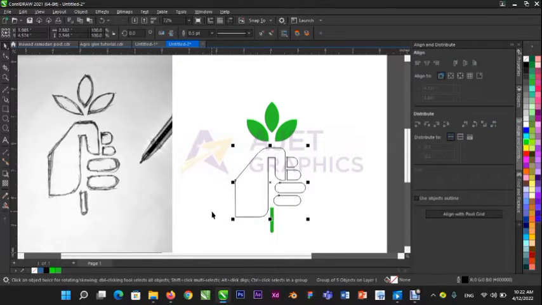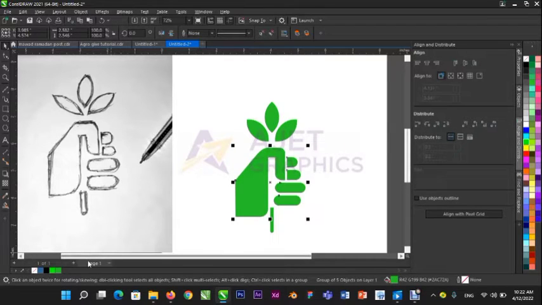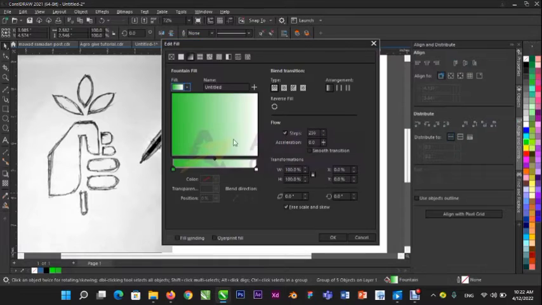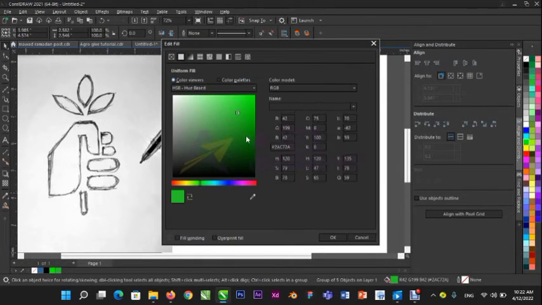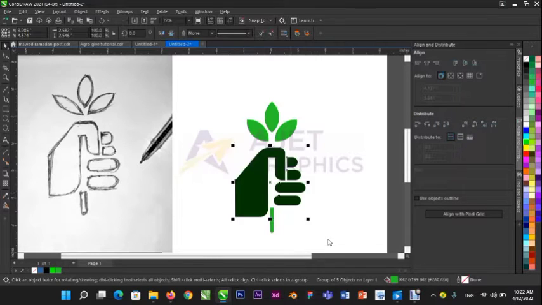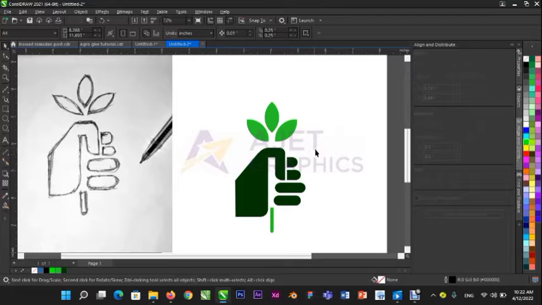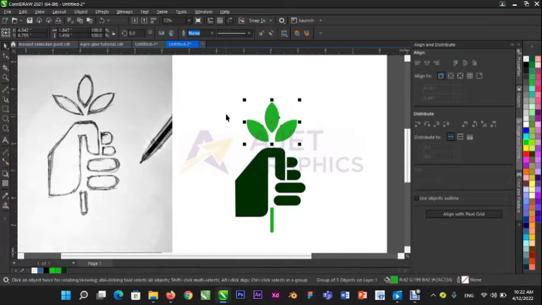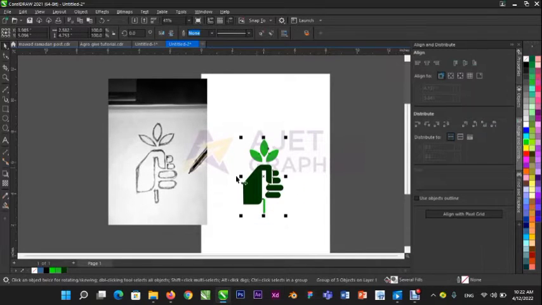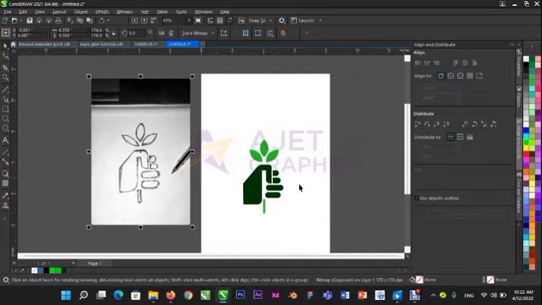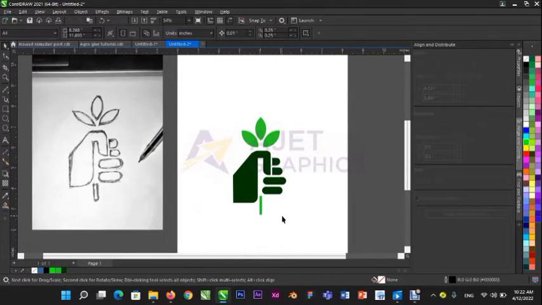So the hands are selected together. So I'll give it green, but it's going to be a dark shade of green. By selecting F11, you're going to show your edit fill menu and select a uniform fill. So now it's a deep green if you can look closely. So I'm having two colors for the logo. As you can see now, my logo is almost done.